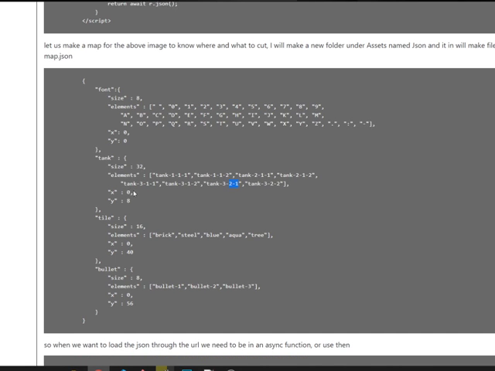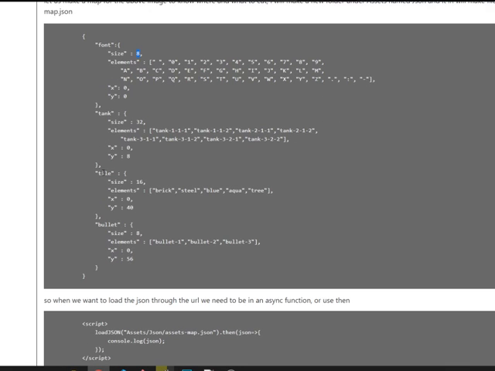The starting index X is 0, and the starting Y is 8, which is the cumulative from the above, 8 pixels for each font. For the tiles, the starting Y is 40, which is 32 plus 8. The starting X is 0. The size of each tile is 16 by 16, and I provided a name for each of them: brick, steel, blue, aqua, and tree.